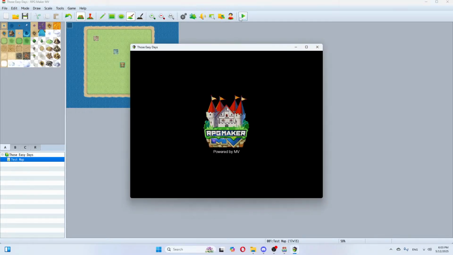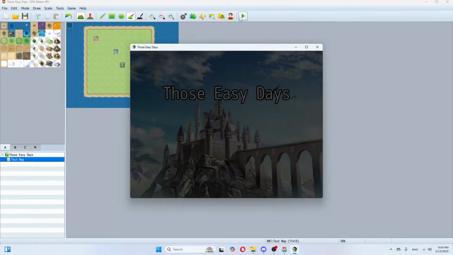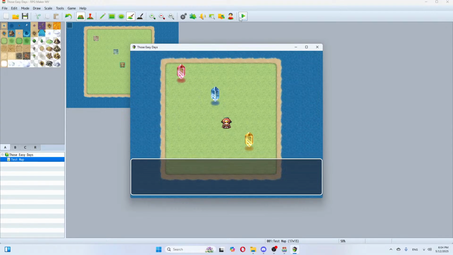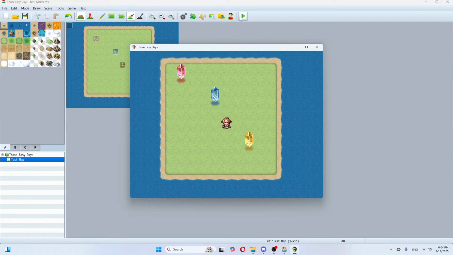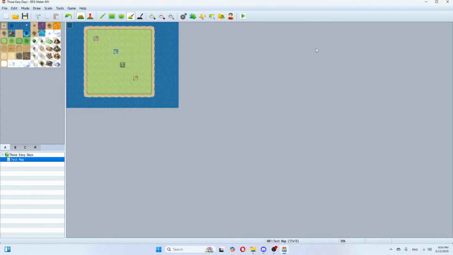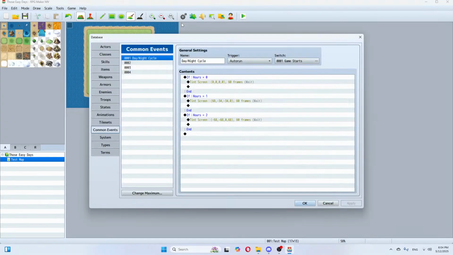Now you're going to see how it works. The game starts. As you can see, I don't know if you guys can hear it, I am pressing my keys, but nothing's working. Why not, you might be asking. Why don't we check the common event? Here's the problem. It's put in auto run when it should be parallel.